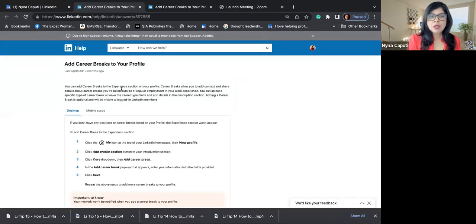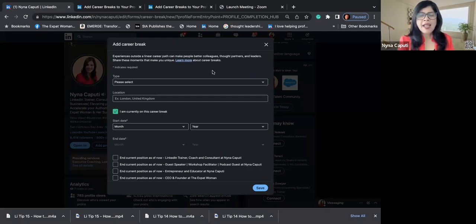So you can add career breaks to the experience section on your profile. Career breaks allow you to add context and share details about career breaks you've taken outside of regular employment in your work experience. You can select a specific type of career break or leave the career break type blank and add details in the description section. Adding a career break is optional and will be visible to logged in LinkedIn members. All right. So let's go back to career breaks.